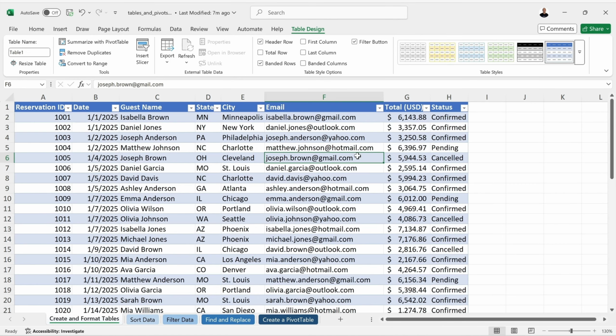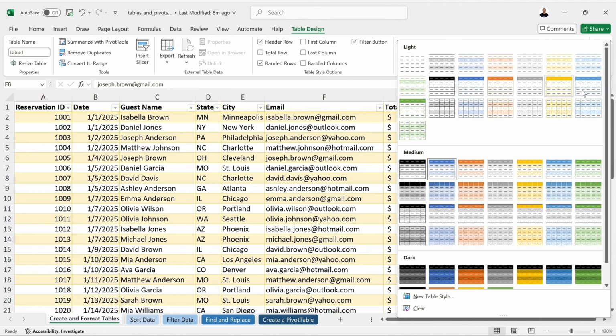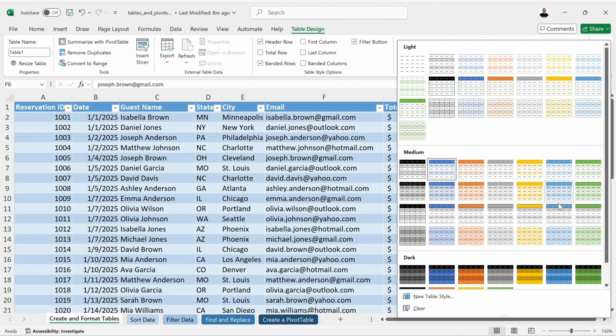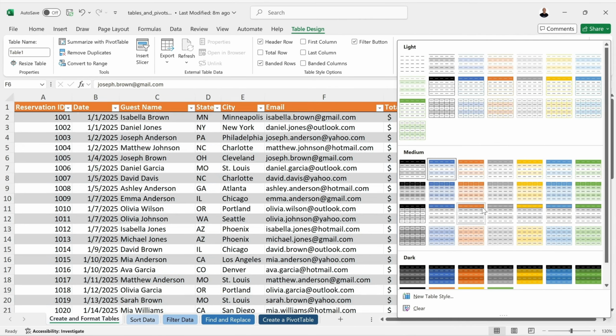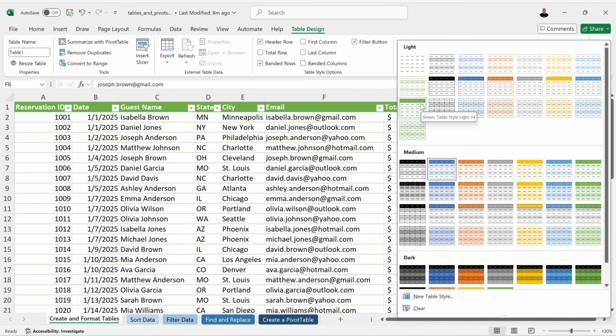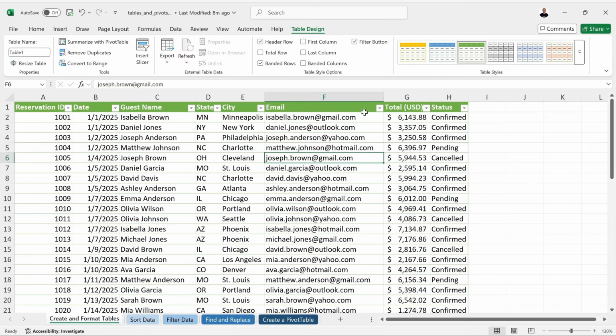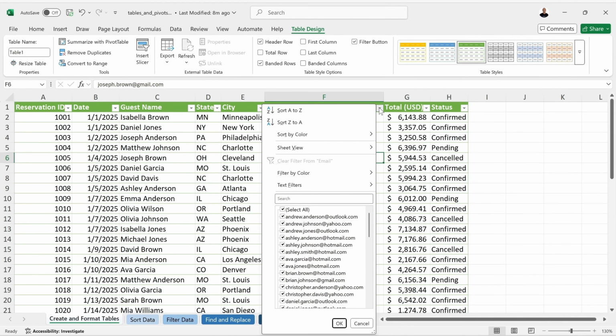If you click in any cell, you can click here and change it to another style. Just hold your mouse over this list and you can see a preview of a few formats. I prefer a cleaner format, so I will choose this. With a table, you have options to filter your data. I will explain about filters in the next lesson, but it's a resource present in tables.